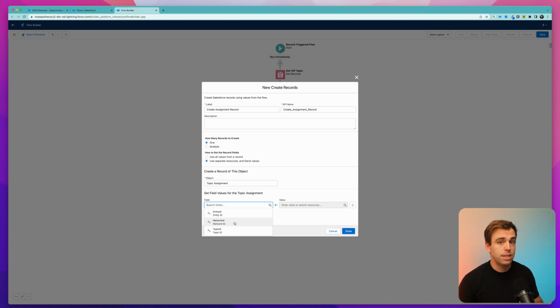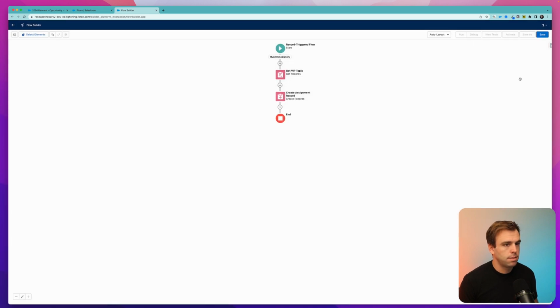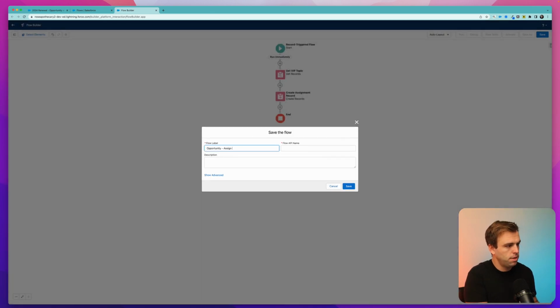The network ID is actually referring to Experience Cloud. In case you have multiple portals and things connected to your Salesforce org, you might have the same topic in multiple networks. In our case, though, we don't have any Experience Cloud sites to worry about, so you could just ignore that. We'll choose Entity ID, and the topic ID we can get from our get step. Go to the Get VIP Topic record, and there's the ID right there. Click Done, click Save, give this a name.